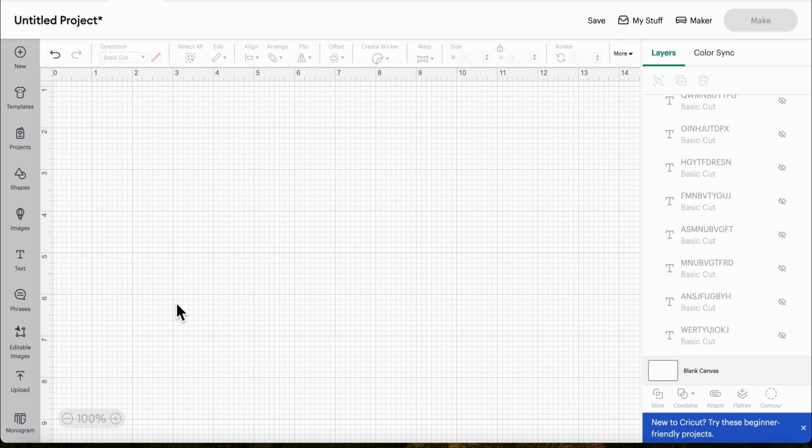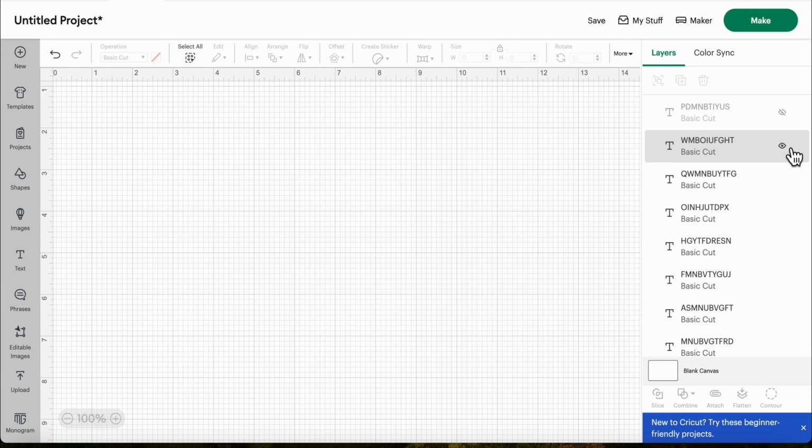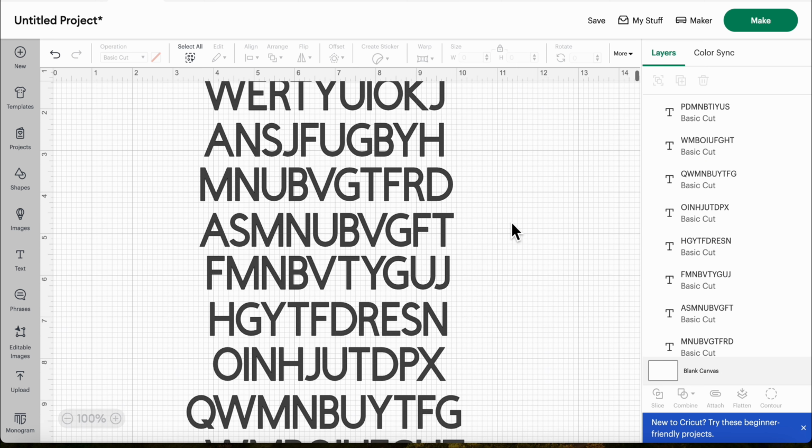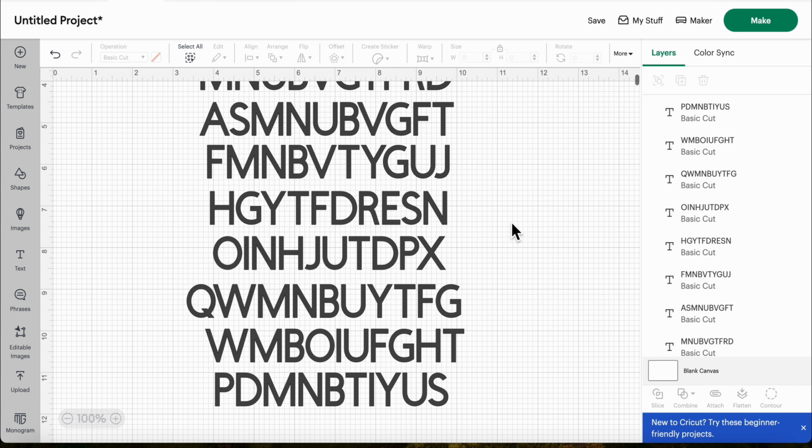First, you want to come over to text and you want to text out 10 letters in a row. And I've already done that, so I'm just going to show them on the canvas. And what you want to do is 10 rows of 10 letters. And here we are, I have all 10 of my rows.